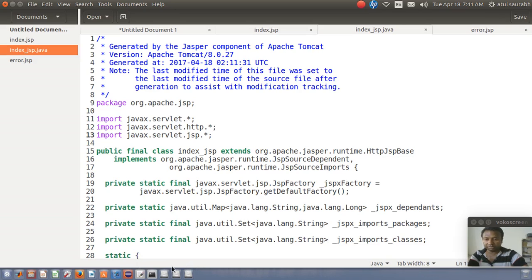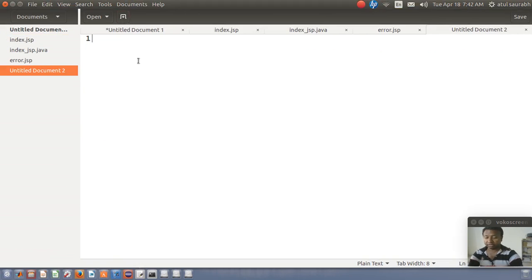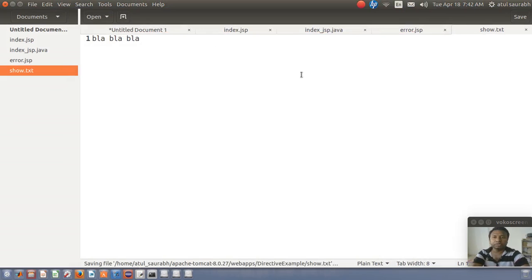What the include directive does is a very simple job. Whatever file you are specifying, it includes the content of that file into the current file. So let's see how it works. I'm going to create one more file here, and I'm storing the file here as show.txt. There the content is blah blah blah.